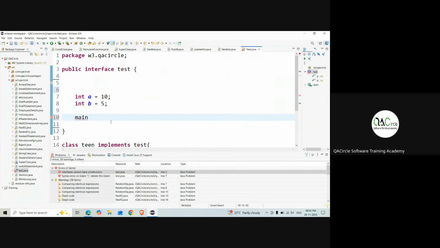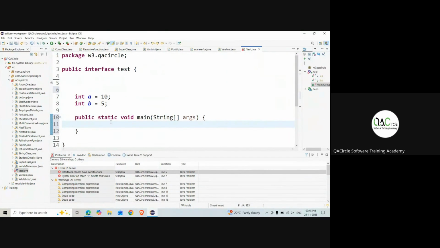If you remember, how do we create an object again? Class name, reference variable equal to new class name. So you see the issue here. If the constructor itself was not there, we cannot even create an object. That is the first thing you have to understand.